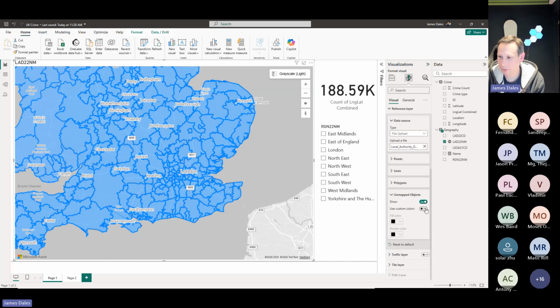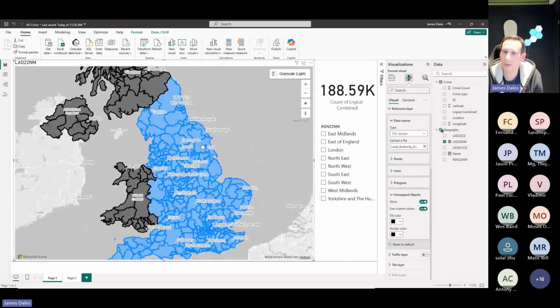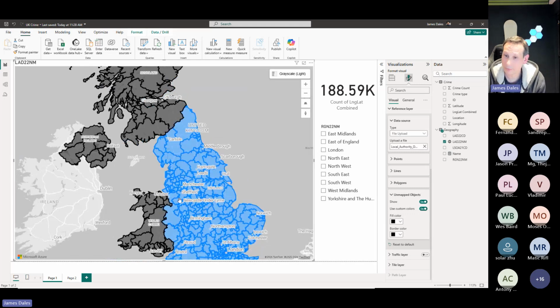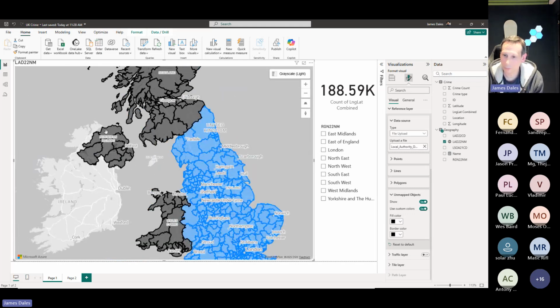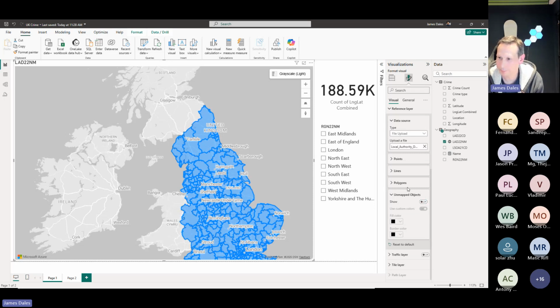And if I choose custom colors here on the unmapped options, we'll see that I've got data for England. So England's in blue, and then Scotland, Northern Ireland, and Wales are in black because I don't have any data that relates to those areas. So I'm going to choose to remove those.